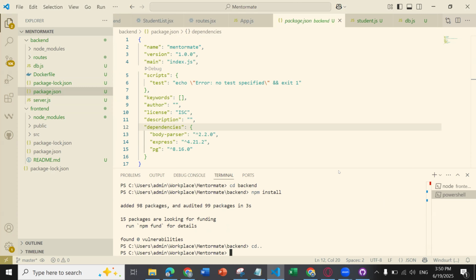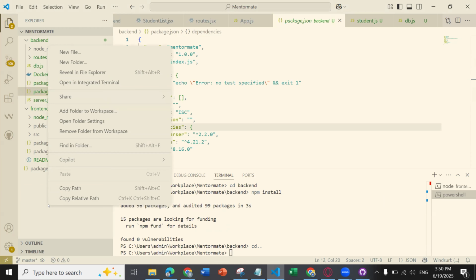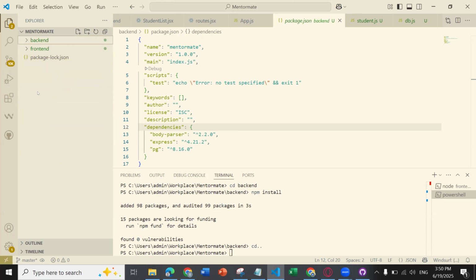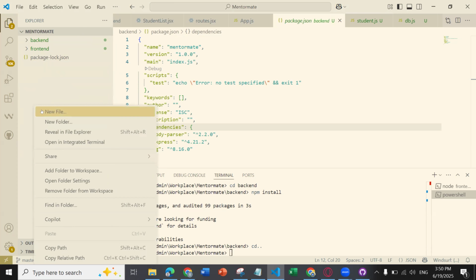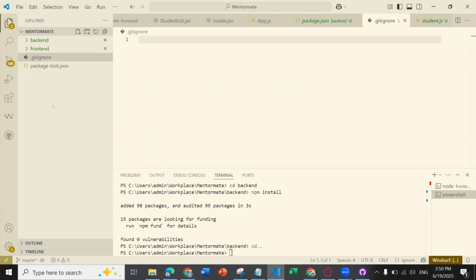Okay, so now you create one more file. Right click in an empty area on the left-hand explorer. Go to New file. It's not inside backend or front end. Right click, new file, dot git ignore. And write node underscore modules here. It has come. Save this file.